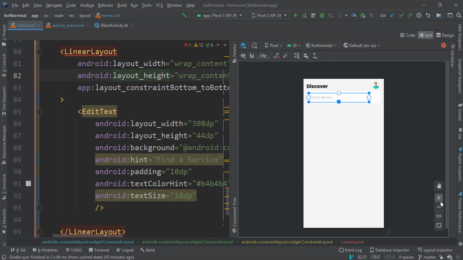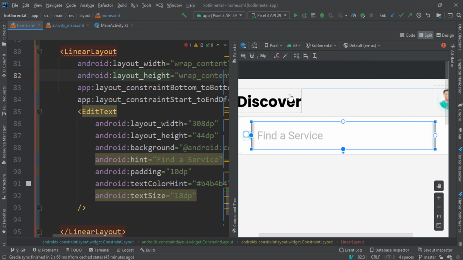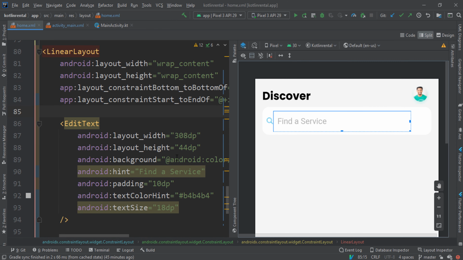So I'm just going to zoom in and I can just drag this and constrain it over here. So you can see automatically it gives us a very nice space. And one more thing that's remaining is the last image. So we've already seen how we can add an image. So I'm just going to copy and paste that so that we can move along.